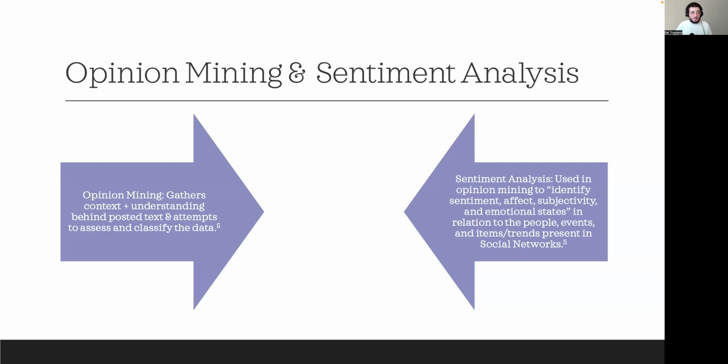Okay, opinion mining and sentiment analysis. These two kind of go hand in hand, right? Opinion mining gathers context and understanding behind posted text and attempts to assess and classify that data into something meaningful we can analyze. Sentiment analysis is used in opinion mining to identify sentiment, affect, subjectivity, and emotional states in relation to the people, events, and items or trends present in social networks. So sentiment analysis pertains to the specific analysis of the sentiment and emotional states of people's posts. We're going to go over some more examples of that later.